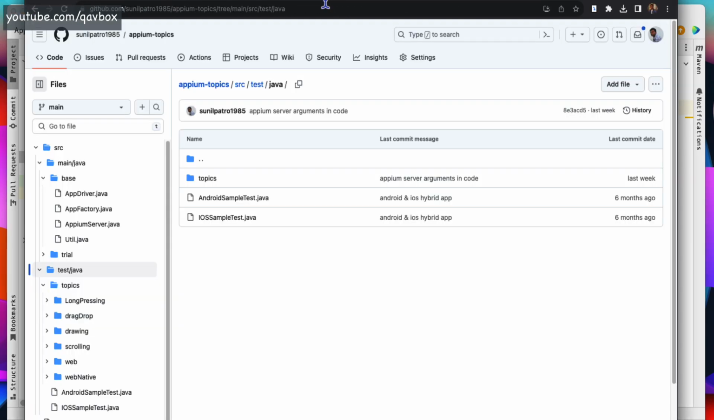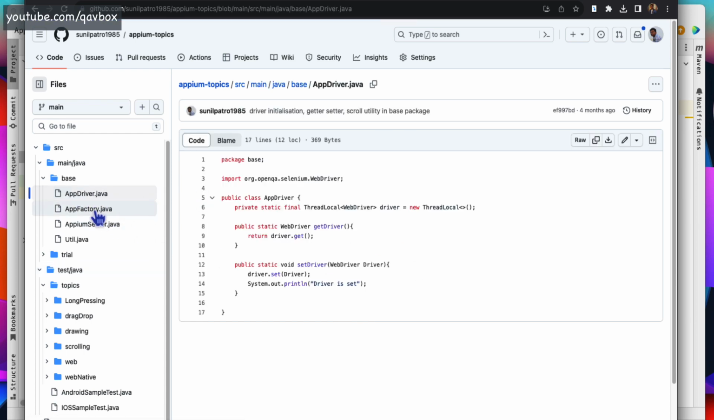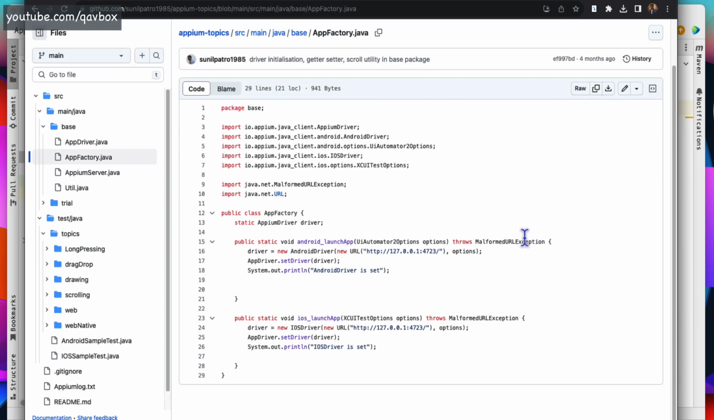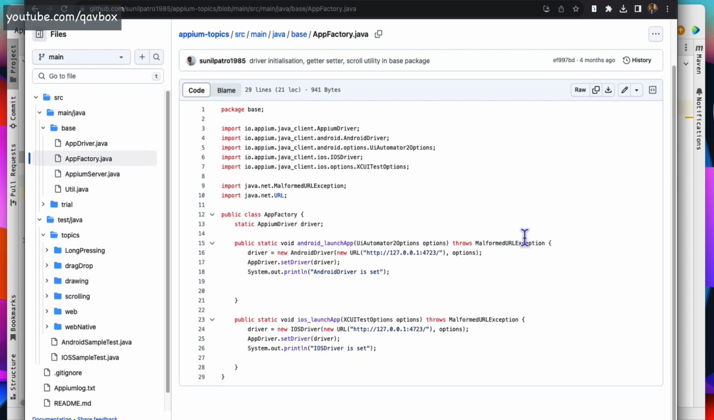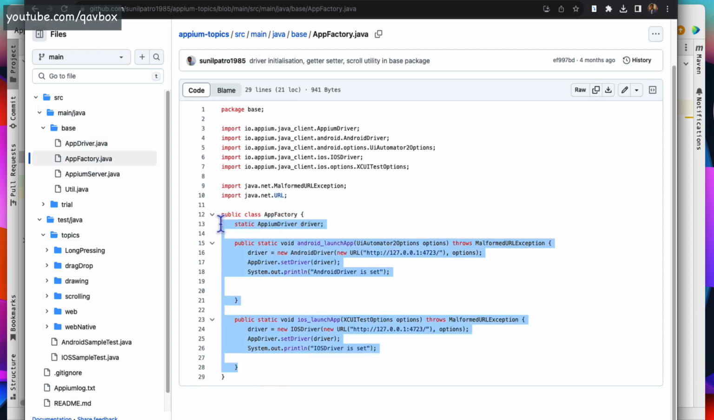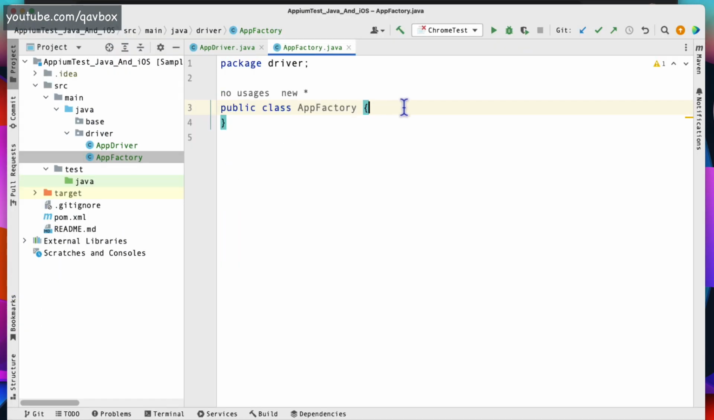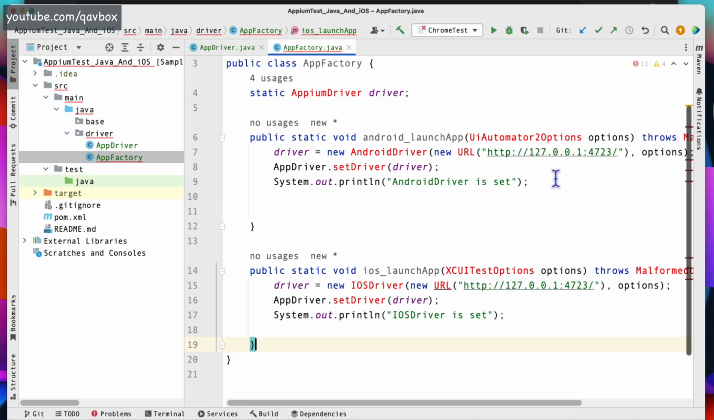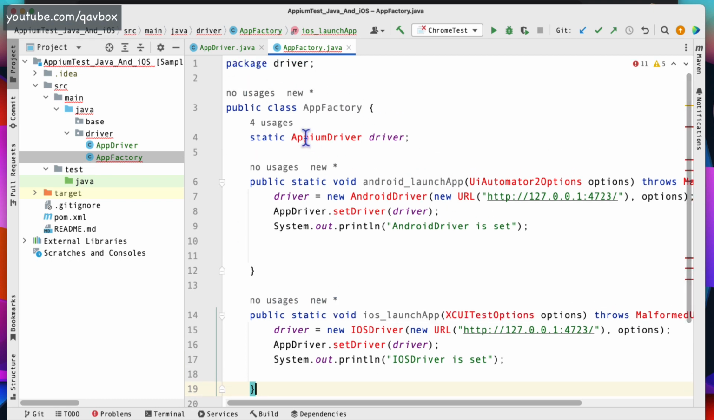Now let's come back to here actually, where we will be copy pasting certain logic into this. As you can see, app driver and app factory is there. Now what are these concepts? Let me first copy paste and then I will be explaining them a little. Now I will be focusing on the app factory. So here I will be just copying this and then going to my code repo, and here I will be pasting this.